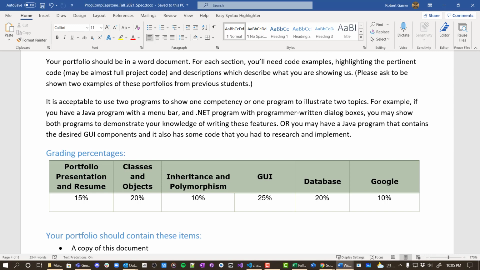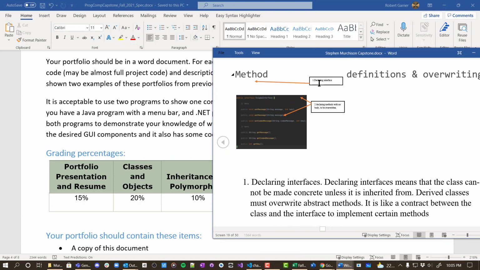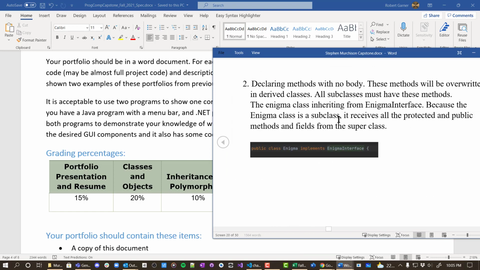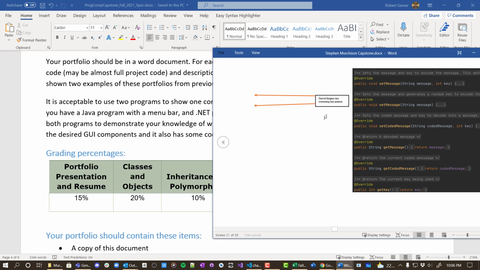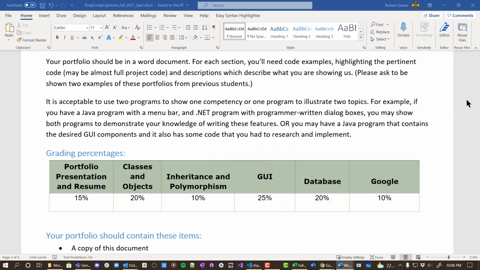And I just showed you an example of a portfolio. You can see here where they're using arrows to point things out, and then there's explanations next to each piece of code. It is acceptable to use two programs to show one competency or one program to illustrate two topics. As long as you cover the material, that's fine. As we go through, you'll see that there are instances where you can't get away from it because we're asking for things in multiple languages. You'll have to include multiple programs for those instances. But as long as you cover the material, that's what we're looking for.